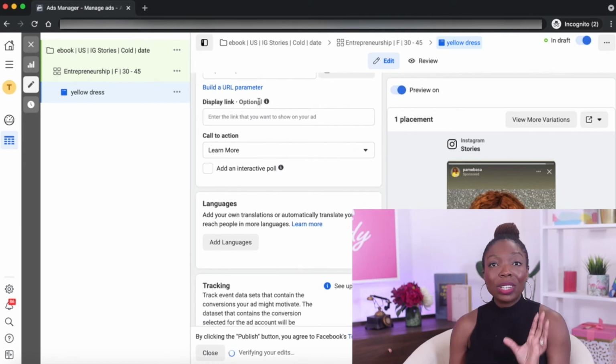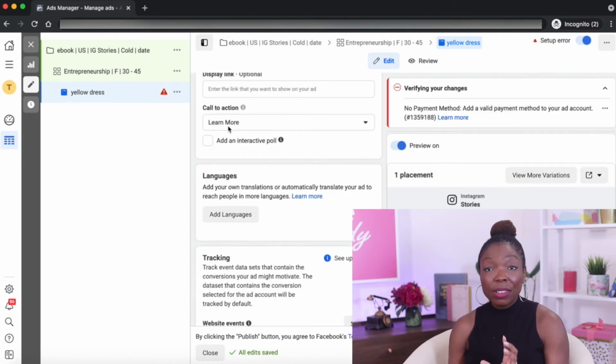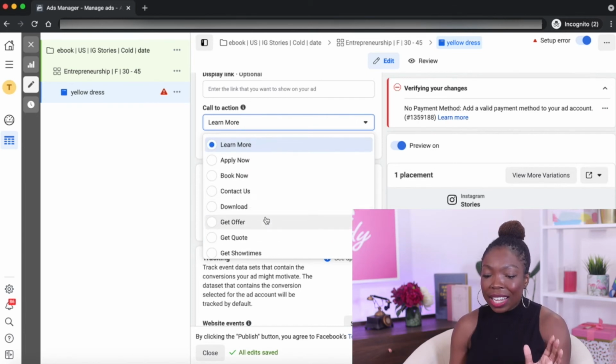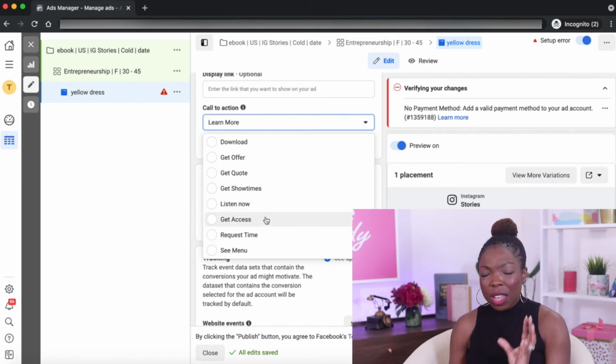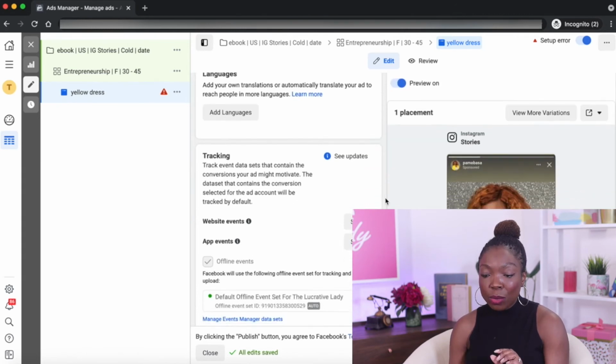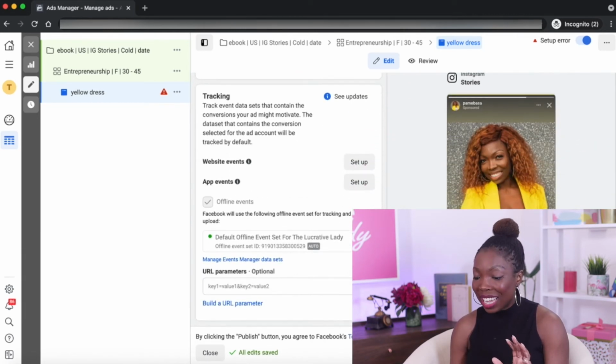For the display link, you want to leave that blank. For your call to action, I love to leave learn more there. Now you can hit this drop down button over here and you can see all the various call to actions that you can use depending on what it is that you are promoting. So I highly encourage you to look through and to explore the various options you have. For this instance, I will leave learn more, and then I'm going to scroll all the way down and I am ready to hit publish.